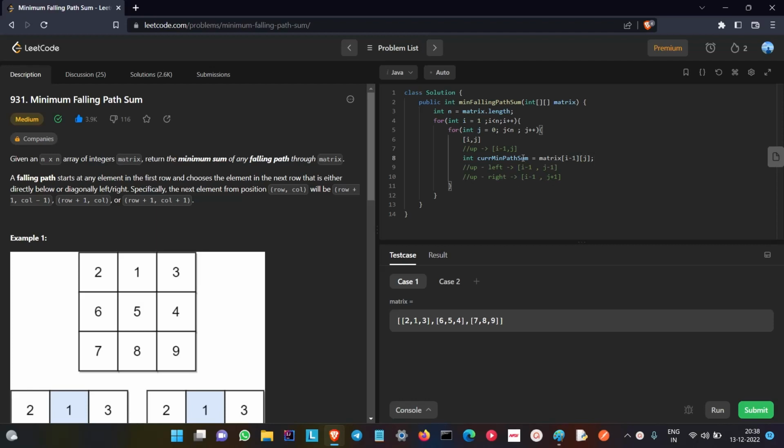So we'll consider the current cell's minimum path sum to be the up element, then we'll check the other elements. There are cases in which the up left element and up right element don't exist for some elements, so in this case we need to ignore that. We'll check if j is 0. In this case we don't have an up left element, so in that case we'll skip this. In other cases, if j is not equal to 0, we'll compute the minimum path sum.